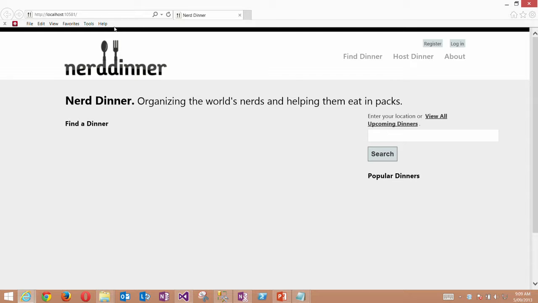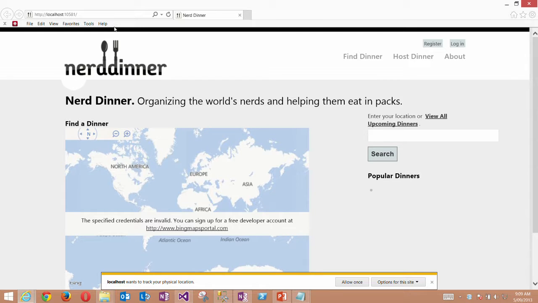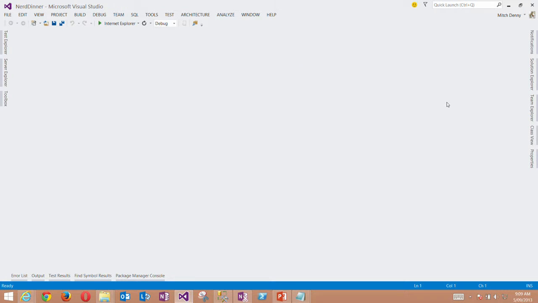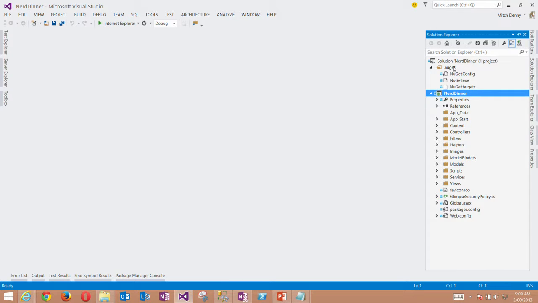Okay, so it's already got a nice F5 debug experience. It just comes up, uses local DB, and away you go. Okay, so the application's working. And I'm going to go back into Visual Studio, stop debugging, and we're going to add the management commandlets to this application.